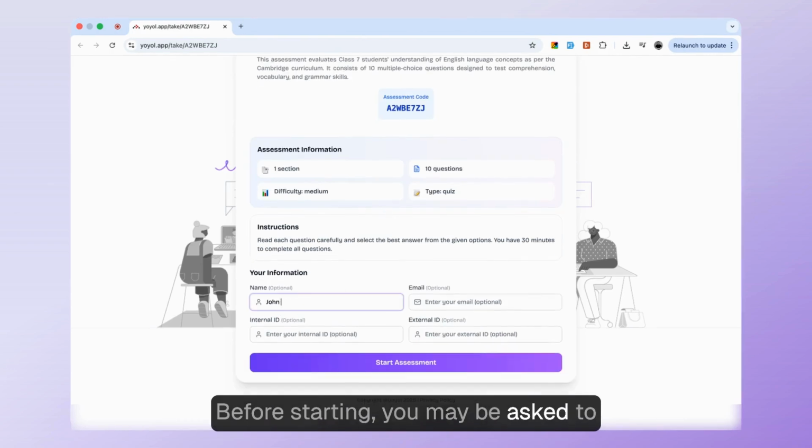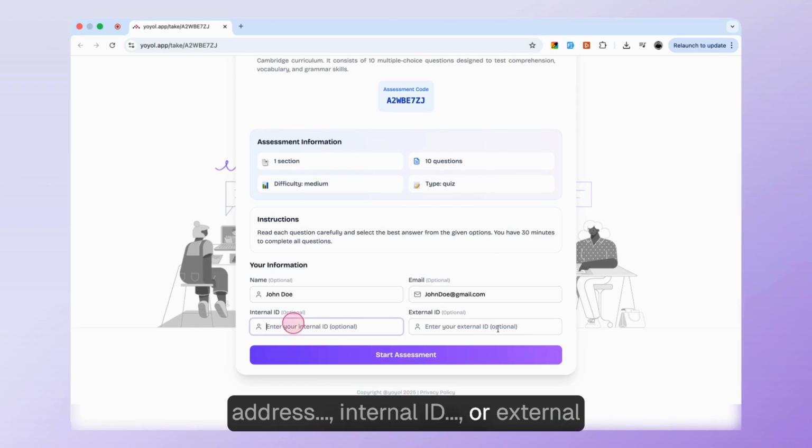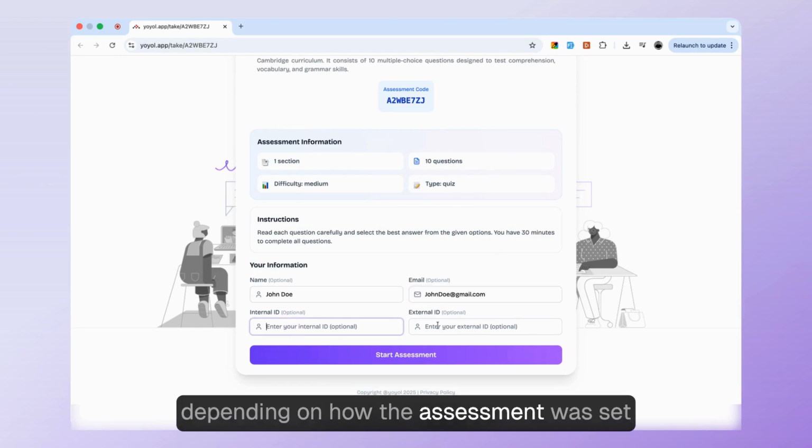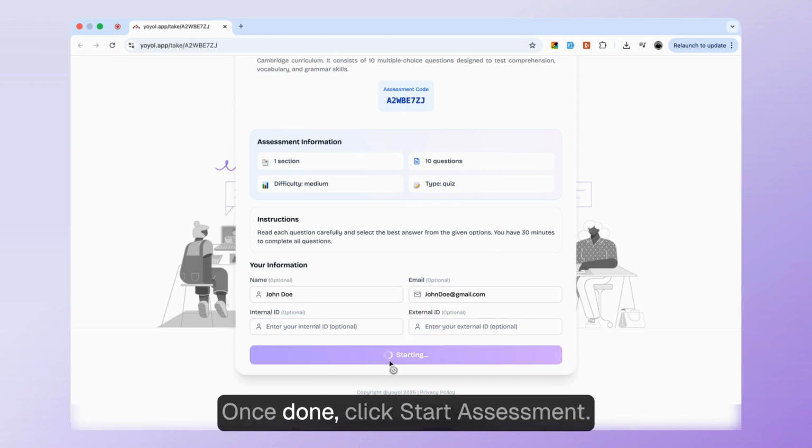Before starting, you may be asked to enter your details. This can include your name, email address, internal ID, or external ID, depending on how the assessment was set up. Once done, click Start Assessment.